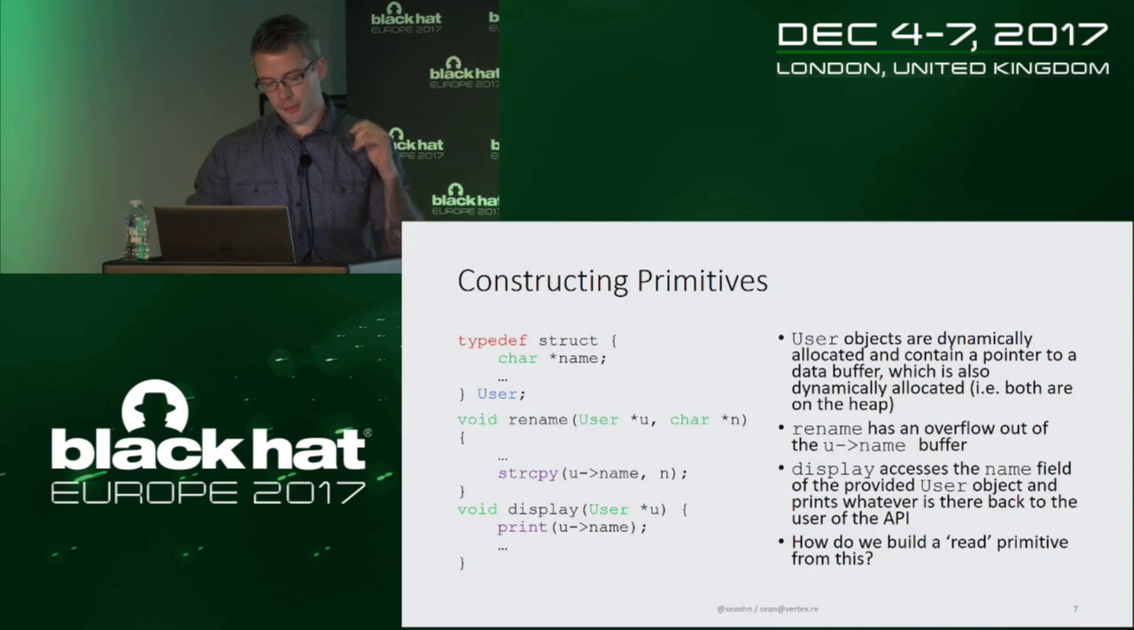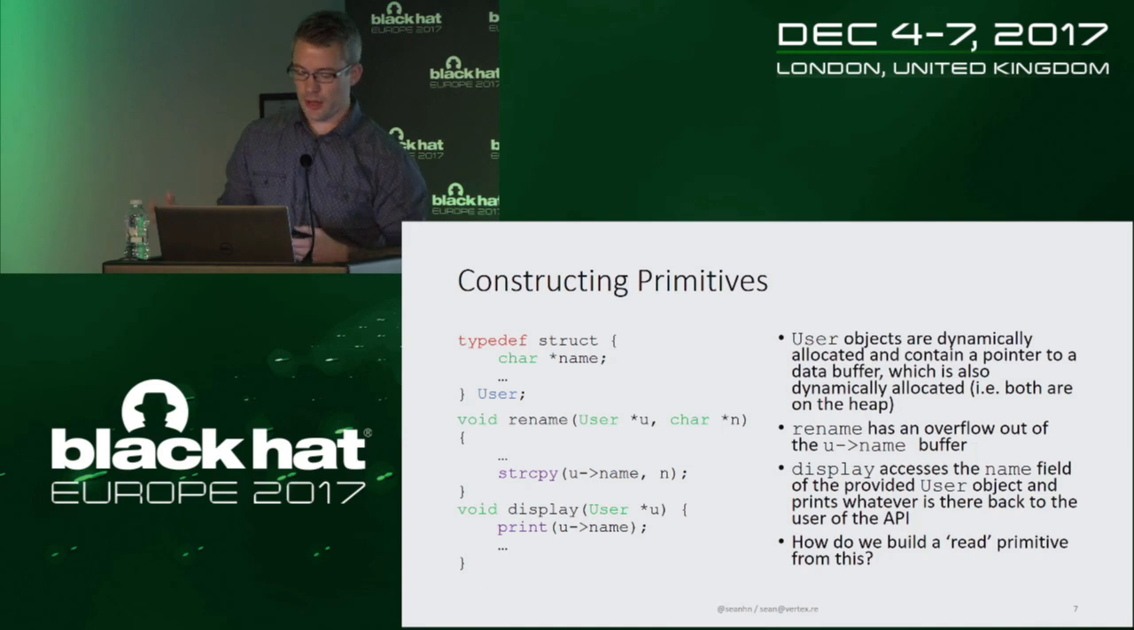So to give an example, say we have a target program which has this user data type which is dynamically allocated on the heap. We have this rename function which contains a pretty obvious buffer overflow over the name buffer associated with a user. And then we have this display function which reads from the user object a pointer, and then it displays in some way that we assume that the user or the attacker can access that data. And what we want to do is construct a primitive, which is an API that the attacker can use such that whenever they want to read something from some location in the program's memory, they can call that function and have that data echoed back to them.